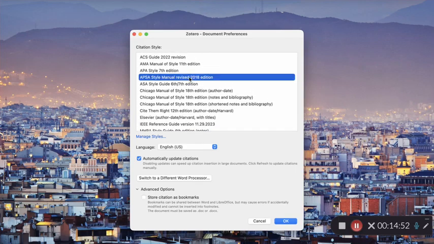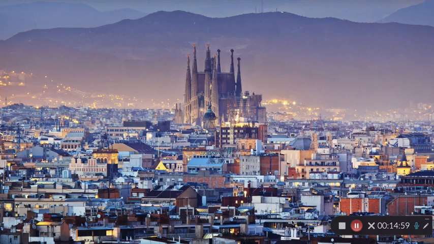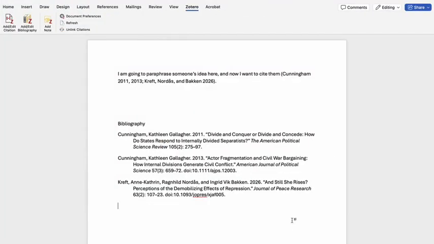Let's say that we wanted the American Political Science Association style instead. So I'm going to click on that. I'm going to go to OK. And now Zotero has changed for me all of my inline citations as well as the actual bibliography to match that style. And you can change the styles as much as you want, right? It is super simple. It is such a time saver because you do not have to type everything by hand.